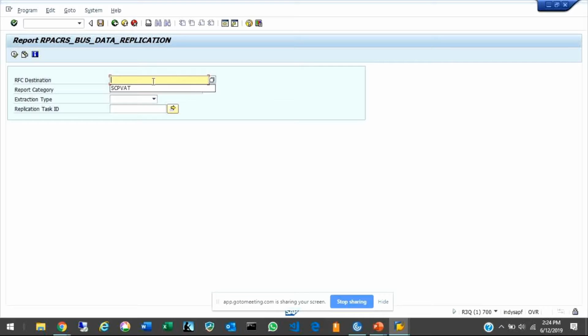So you supply it with the RFC destination. This is the RFC destination that you saw earlier. Then you provide the reporting category. So this is for the UK VAT declaration. And then there are these three options. Transaction data, as the word indicates, is the data of the transactions that you did during the month, or maybe better said, since the last time that you ran this report.